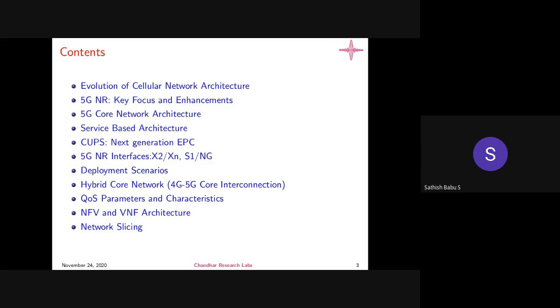Then we will see the interfaces in the 5G network, with the core network and access network, everything. Then deployment scenarios, whether it is going to be a standalone 5G architecture or a hybrid interconnection with your 4G architecture. So finally the 4G 5G core network connection. Then how the data flows, and what the QoS parameters and their characteristics are, and how they behave in this 5G network.